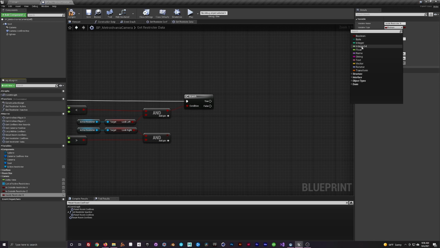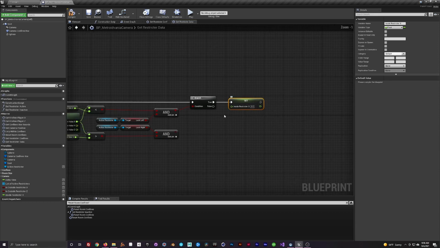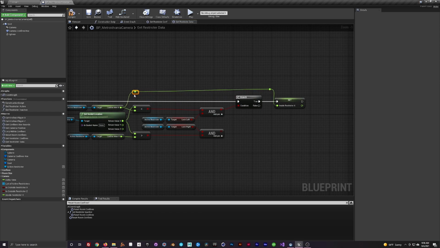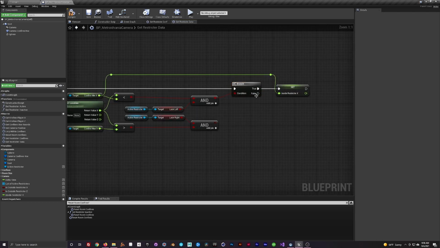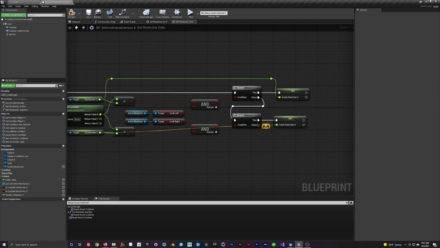Now this is going to be a float, and this will just hold the information of where the camera needs to move to get inside the restrictor. And if these bools are true, then it's going to be equal to confine min X. However, if this is false, we're going to move to the other branch, testing if the camera is to the right of the confining area. And if it is, we're going to set inside restrictor X again, but this time it's going to be equal to confine max X.